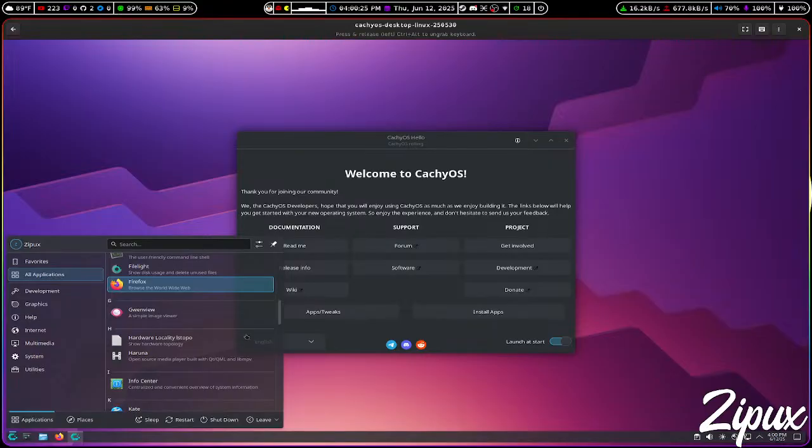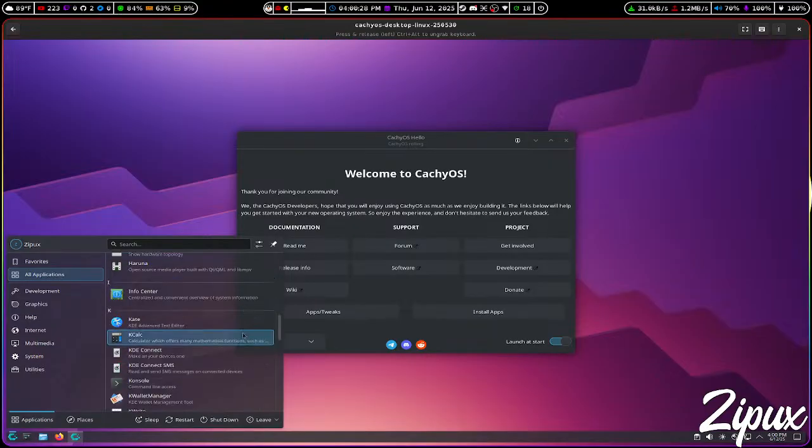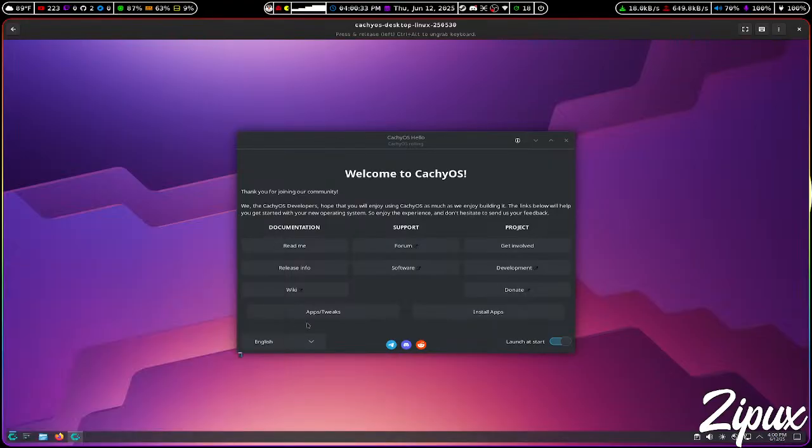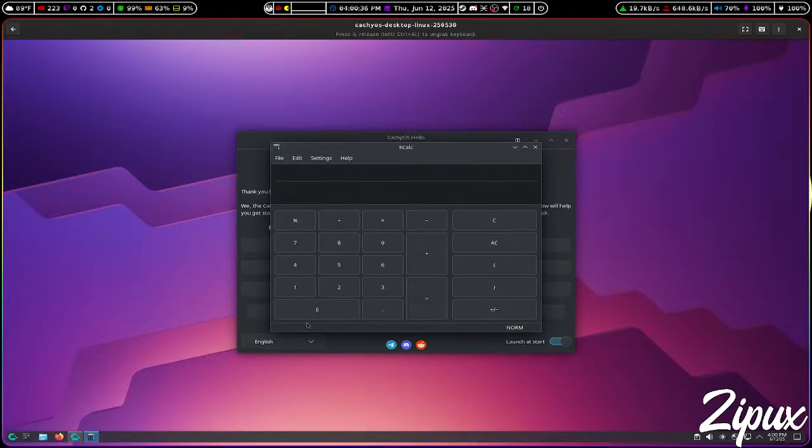Oh, what do we want to do, you guys? What do we want to try? Let's see how the calculator works out. Why not? Okay. So 2 plus 2. Oh, I don't even get to hit the equal button. Really? I was going to say equals 4. Yeah, so calculator works good.